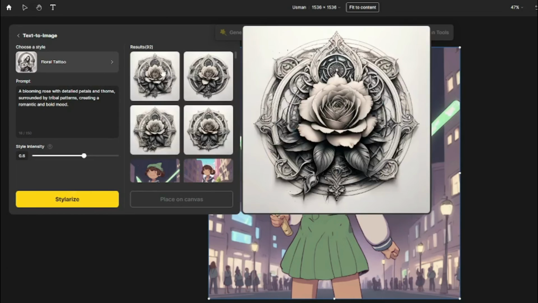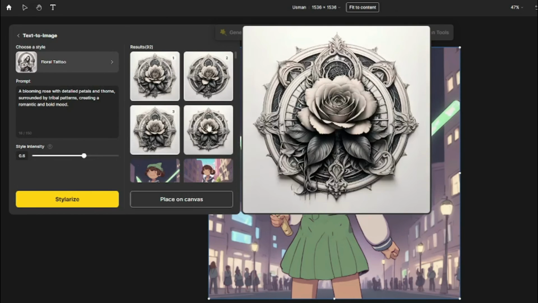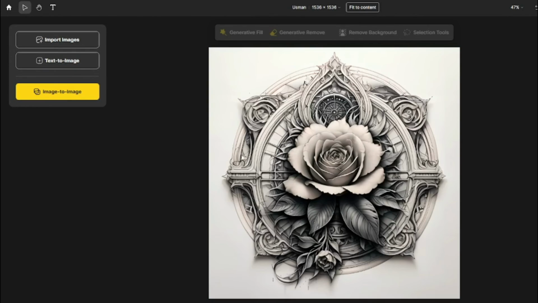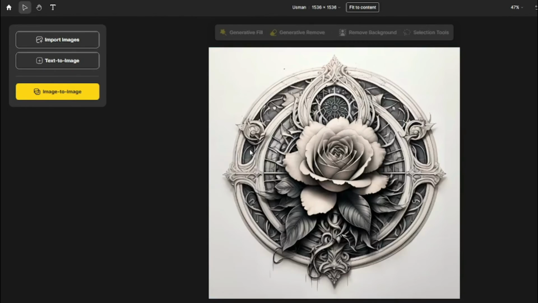All right, so here we go. We have the tattoo designs right over here for floral tattoos. And yeah, these are the outputs for that. So this looks really good, right?